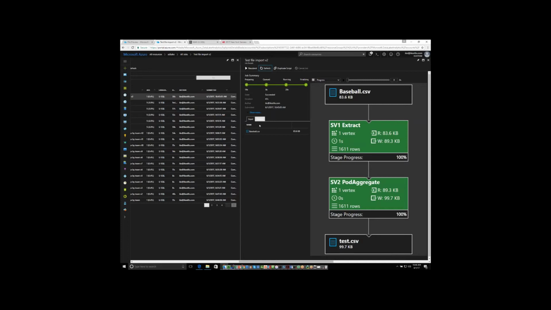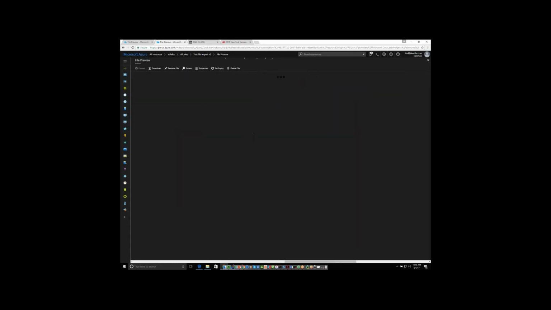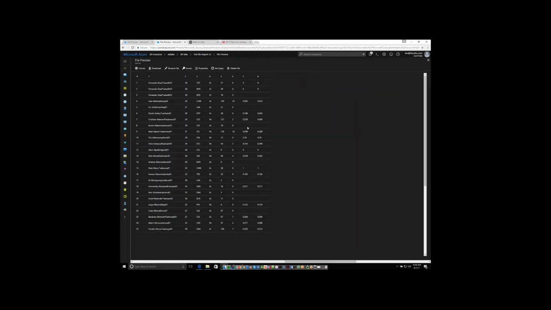So now, once it runs, you can see my input was baseball.csv. My output was that test.csv, and if I click on it, I can just see my output right here. So that's my exact file. I didn't really modify that file. I just wanted to show you the basics of inputting data and then outputting data.